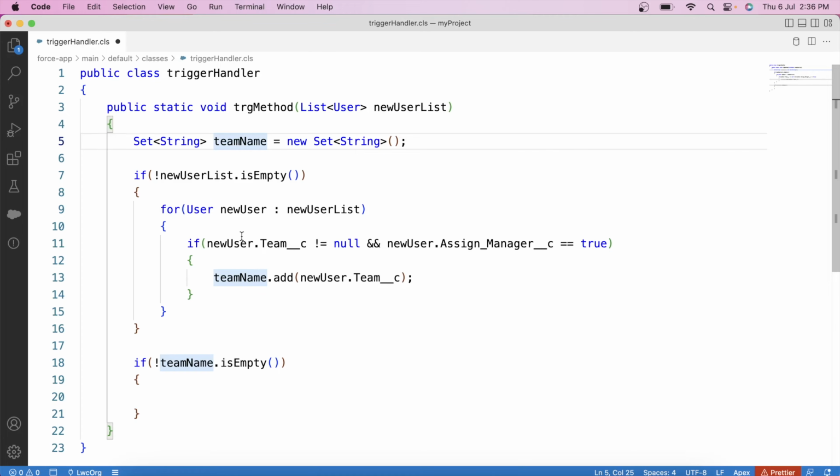Let's say the user selects the value Sales in the Team picklist field. Then that Sales value will be stored in this set. And here we will fetch a user of the Sales team by using this set. And after that we will assign that user to the Manager field. So let's see how we are going to do it.